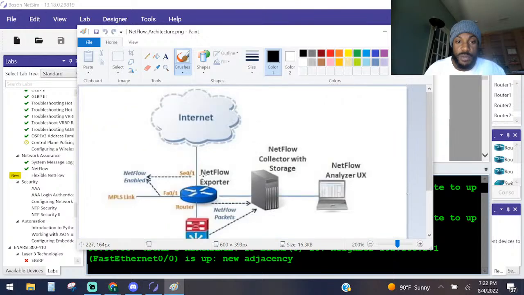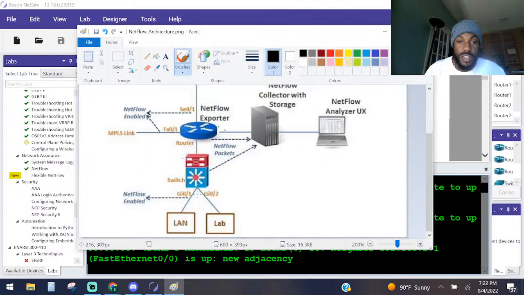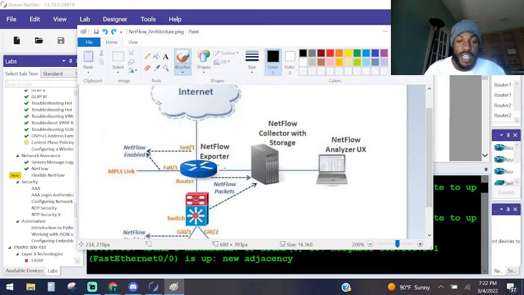So, for example, this router right here, we're going to be working with, is going to be considered the NetFlow exporter. We have the internet right over there, the little ugly cloud. We got the switch right here. We got a local area network and the lab. Let's say we got some traffic that's going in and out of the network to the internet, going this way. This obviously is the exporter, so it's going to be able to read the traffic that's going in and out of the network.